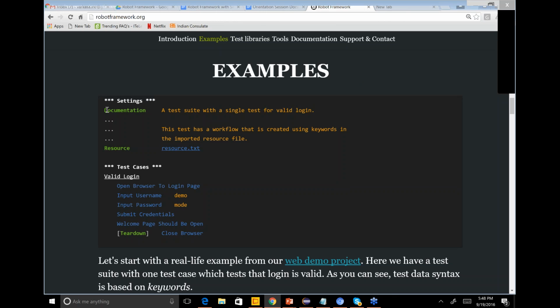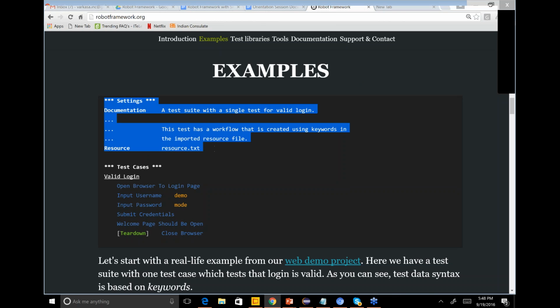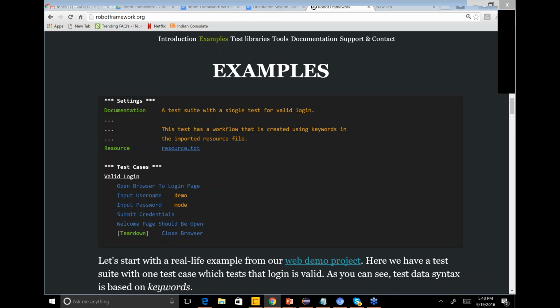So it has a very simple layout saying what are the settings that we have. And then when we write the test cases, it's a very English-like speaking test case within Robot Framework. It says for a test case called valid login, what is it that we want to do? We want to open a browser to login page. We want to input a username called demo. We want to input a password called mode. And then we want to submit our credentials that we've entered. And then we want to say that welcome page should be open. And then finally close browser.